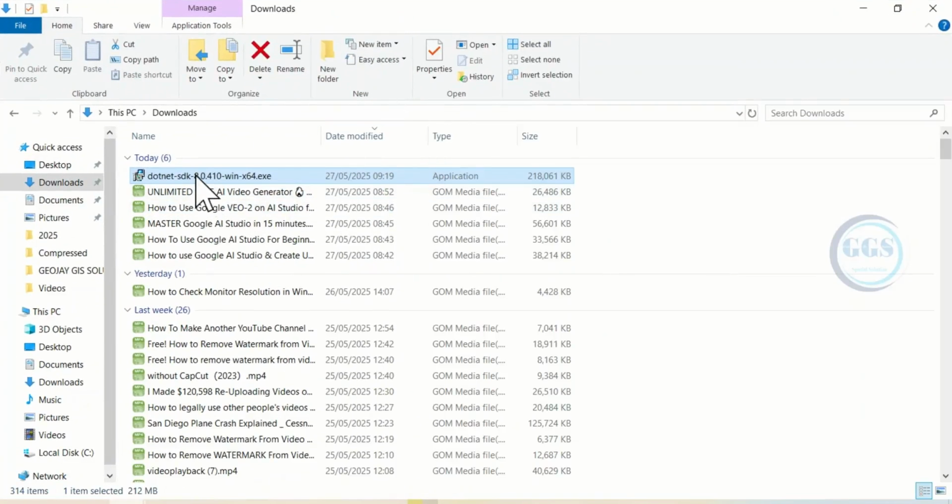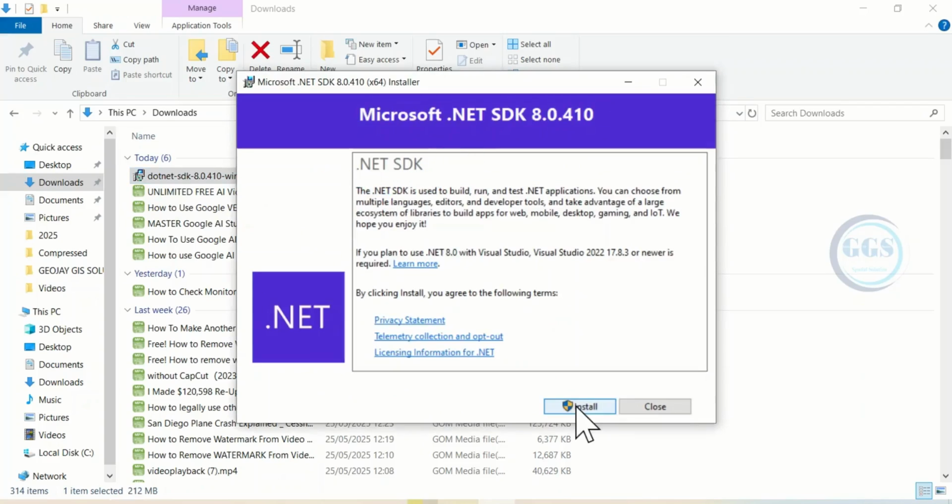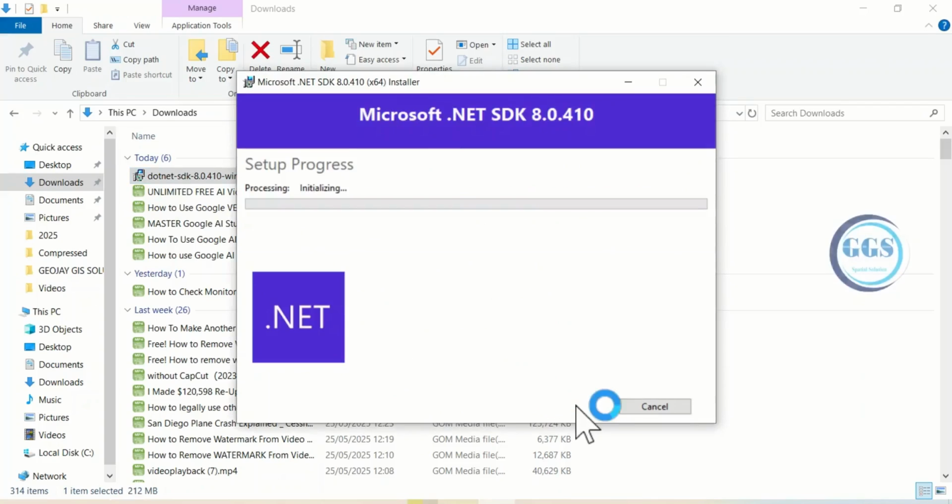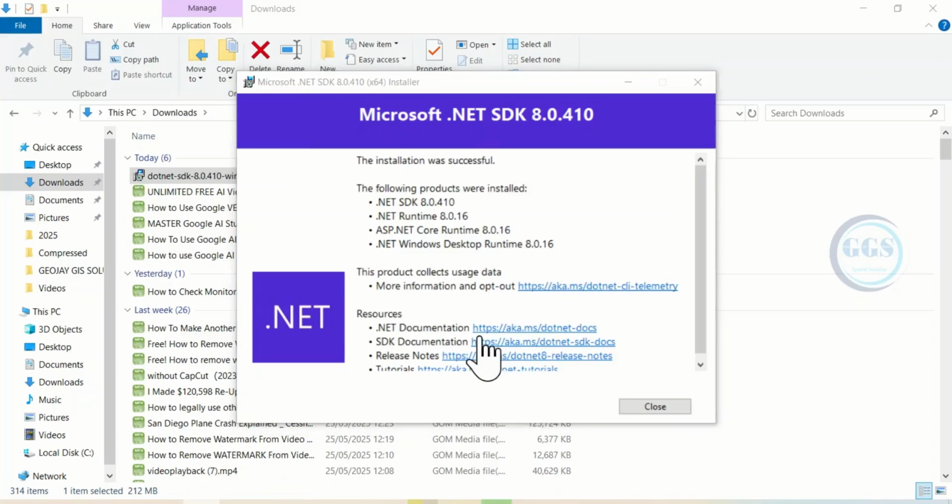To install it, double-click the installer. It will bring this page, then click on Install. The installation may take few minutes. The installation is successful, and here you can see all the products that were installed. Click on Close.